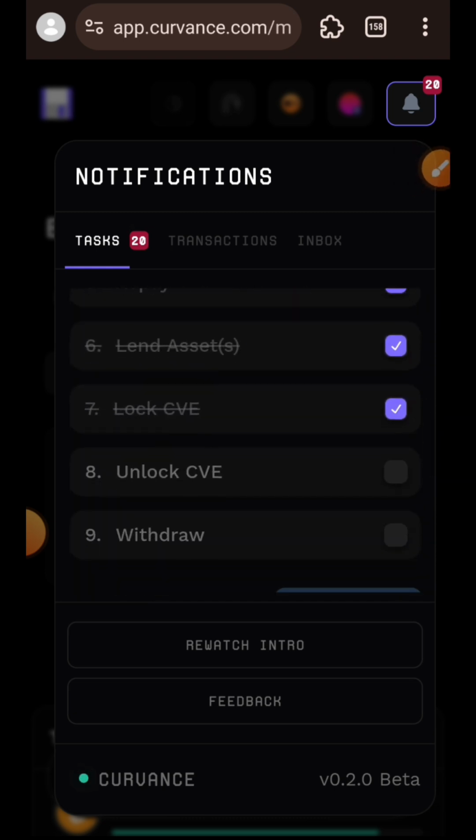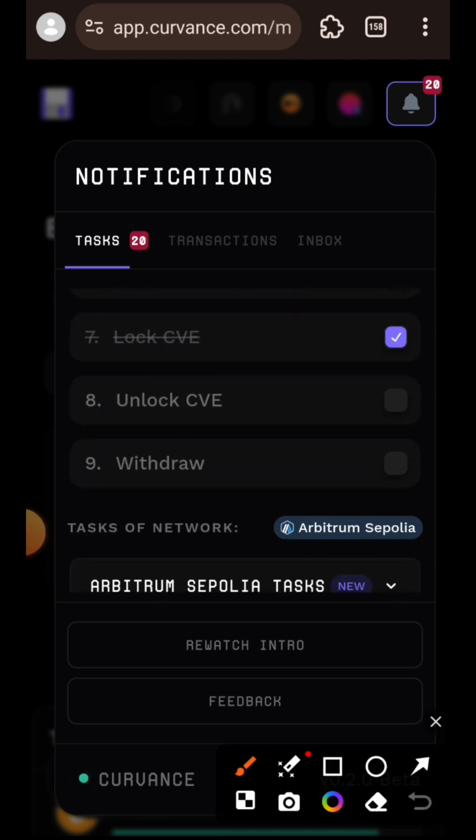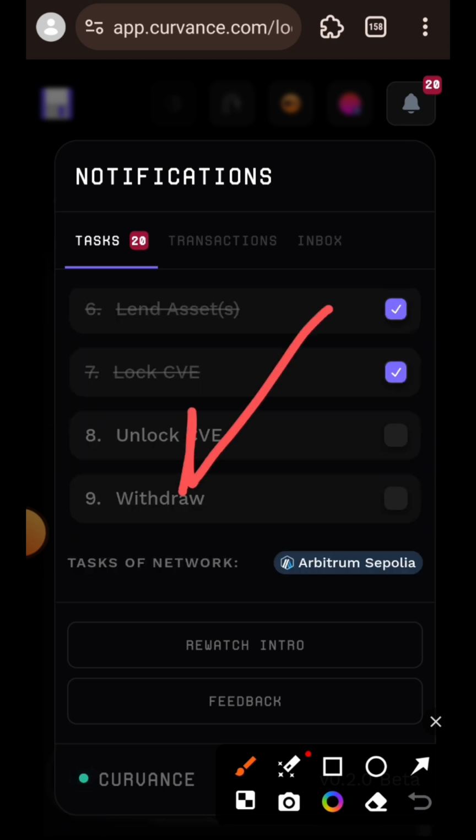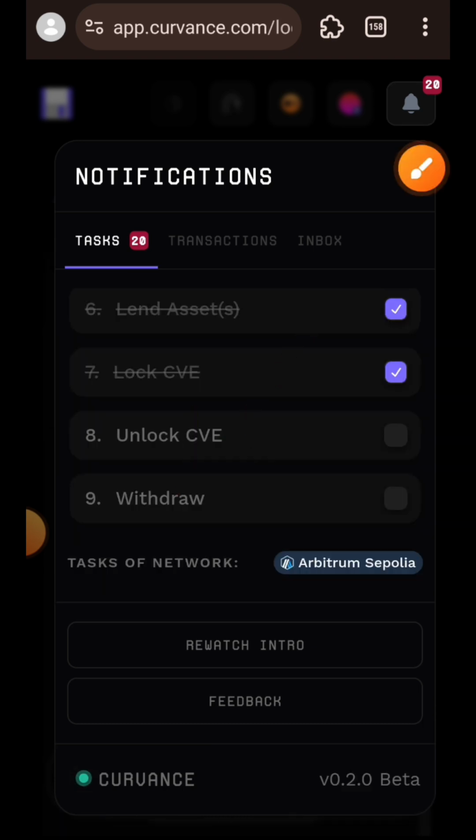Now if you check, our repay task has been marked. I'll move on to the next one. I want to withdraw this time, so I'll tap on withdraw.